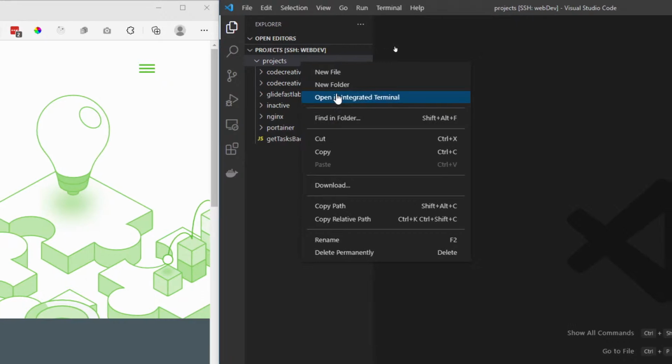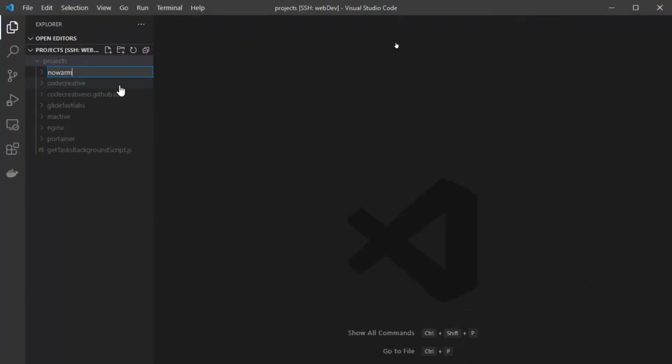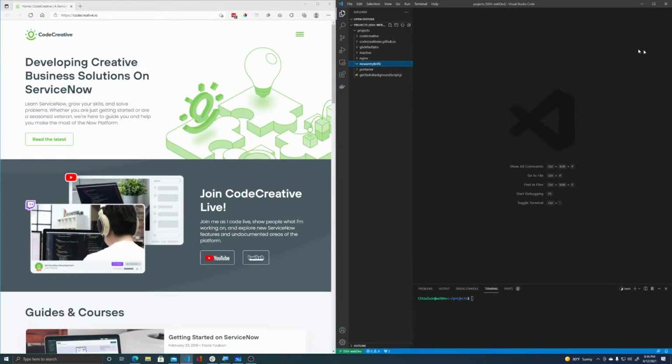The first thing we're going to do is create a new folder. What was I calling this thing? Now Army Knife? Yeah, Now Army Knife, which bothers me, but okay. It's like Swiss Army Knife, but for ServiceNow. You can make it a Snow Army Knife.